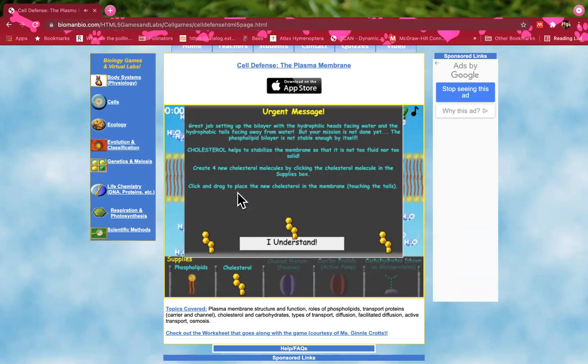Now, this part is asking you about cholesterol. It tells you what it does. It said create 4 new cholesterol molecules by clicking the cholesterol molecule in the supply box. You click and drag it into the membrane, and it has to be touching the tail. So here's cholesterol. It's this 4-ring structure. So you're going to go ahead and do that task next.